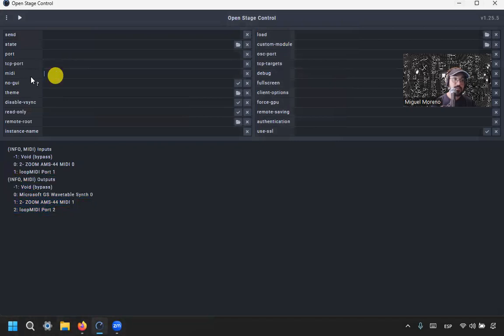So first here on MIDI, let's write DAW. That's the name of my device. You can name it whatever you want. So DAW, colon, without any spaces, we write the MIDI input. Since we don't want to receive any MIDI input, we type -1, right?